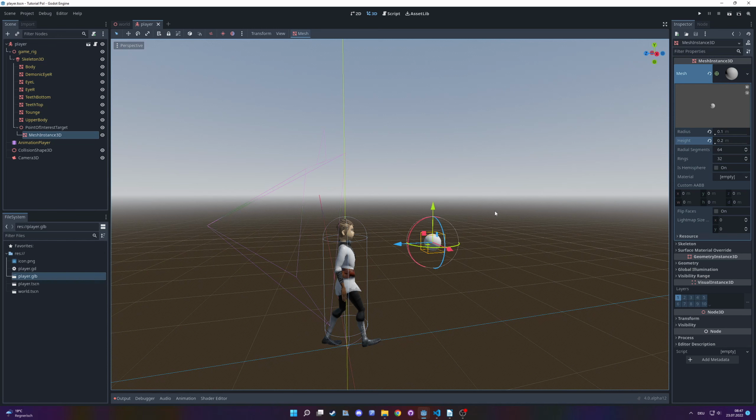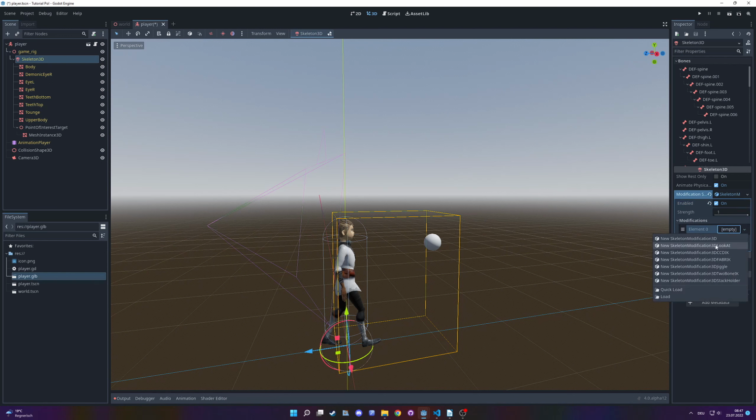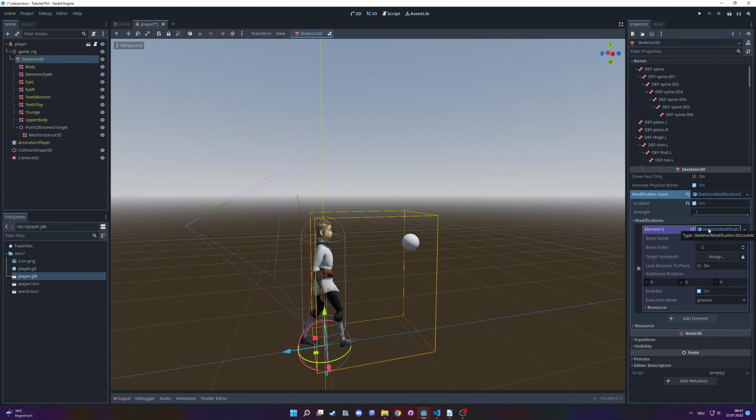Now we create a modification via the skeleton modification stack 3D. In the view on the right, we have to select a new modification of the type skeleton modification 3D look at. In this one, we now have to select the neck bone. In my case, it is the bone 4. As target, we select the node 3D we created earlier. Now you have to correct for your skeleton by means of additional rotation where the head looks.